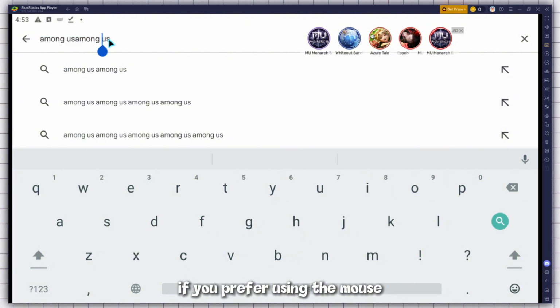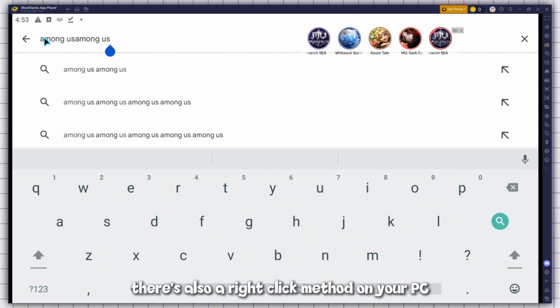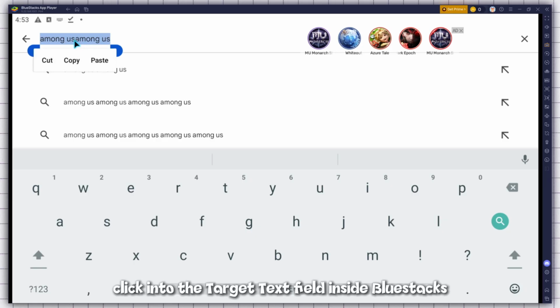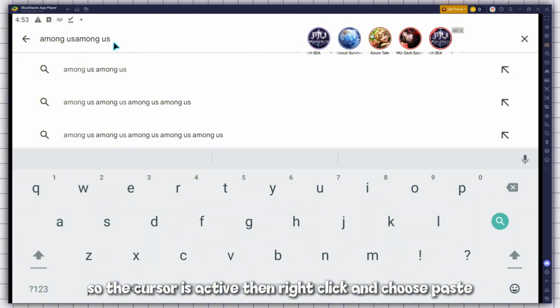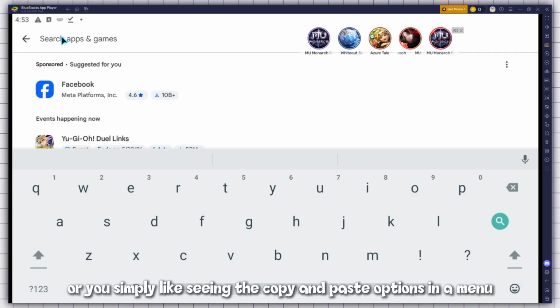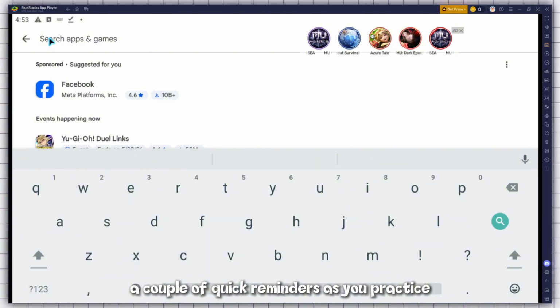If you prefer using the mouse, there's also a right-click method. On your PC, highlight the text you want to move, then right-click and choose Copy. Click into the target text field inside Bluestacks so the cursor is active, then right-click and choose Paste. This method is great if you're already working with the mouse or you simply like seeing the copy and paste options in a menu.